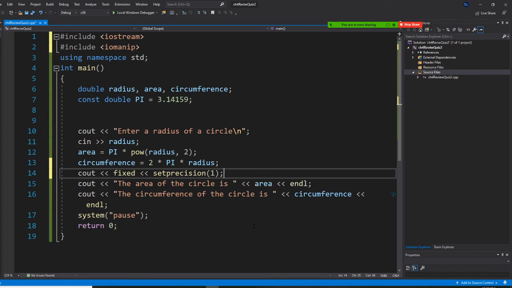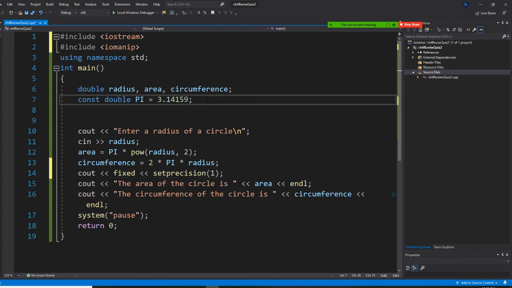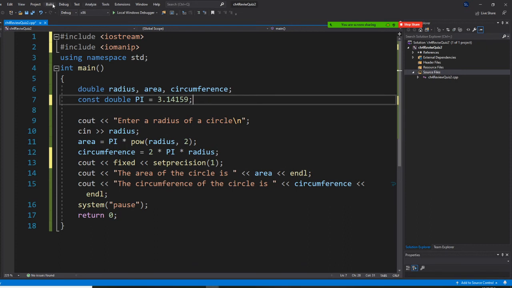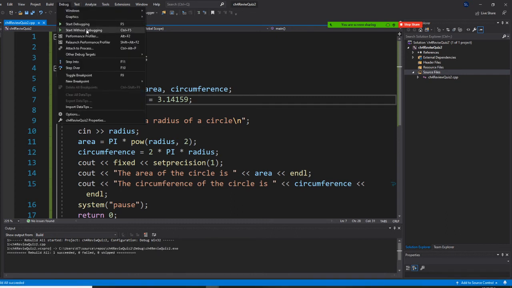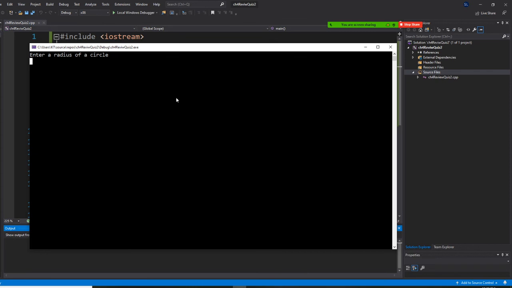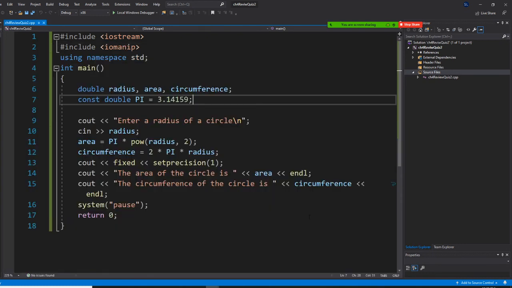So this is where we set up our rule right now. Then we come back to revisit your answer. So I'm going to rebuild it, and I'm going to start without debugging. And this time I want to put 5.17. Okay, I want to put two decimal places here. Now I got 84.0, 32.5, one decimal place right now. Alright, so this is your number 3.